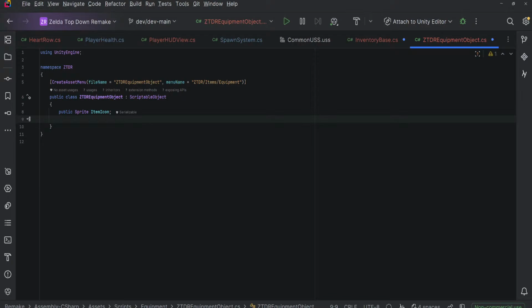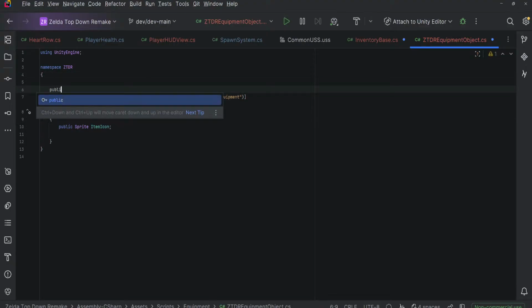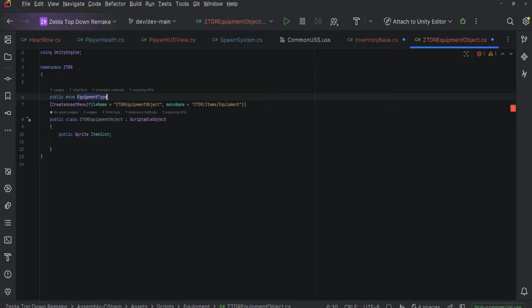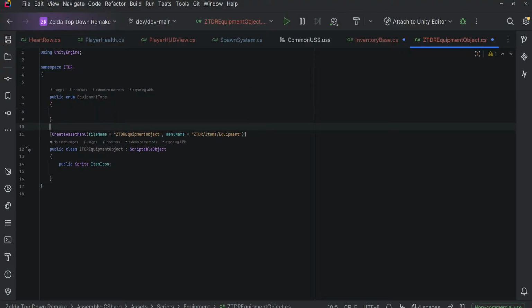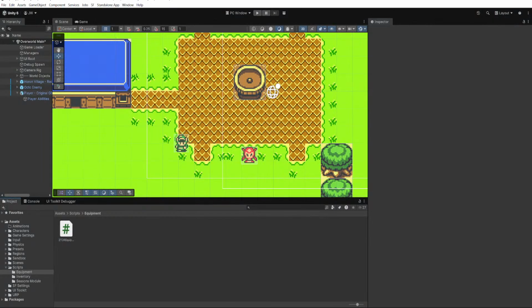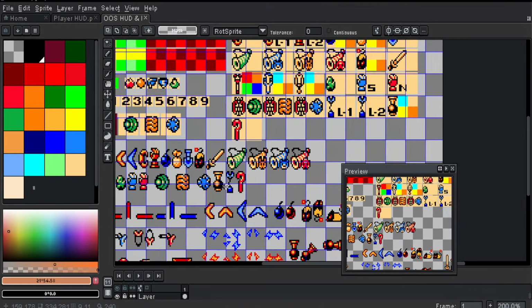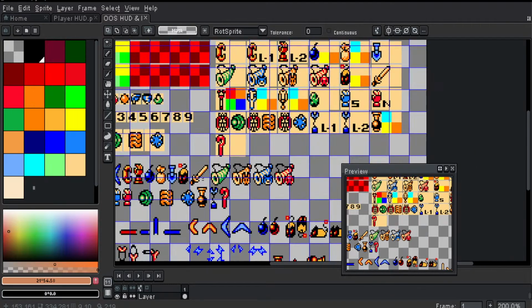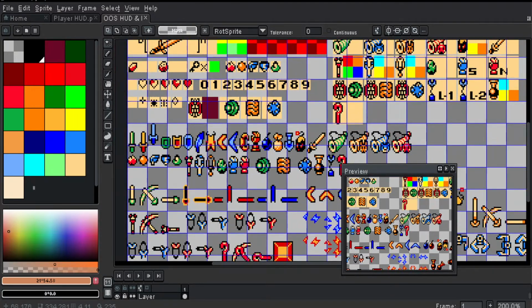I don't think we'll really need a name. I might need an equipment type, let's say equipment type enum. What this is going to be is, in Oracle of Seasons, you have different types of equipment, ones you equip, and then default ones.